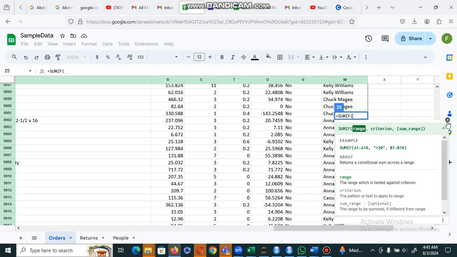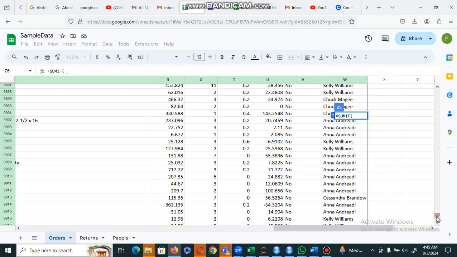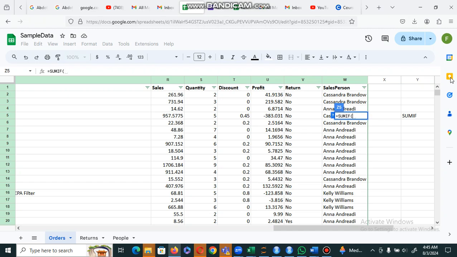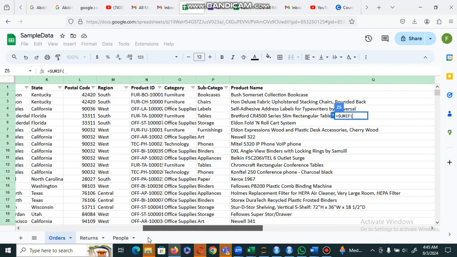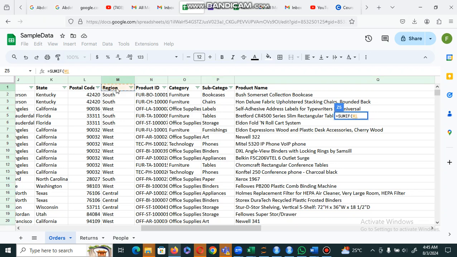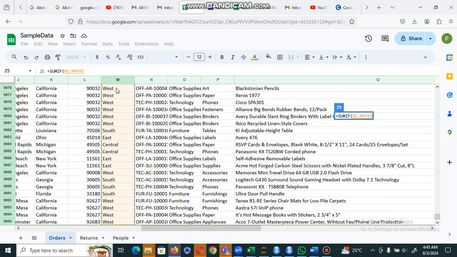Let me close this. I will need to go up and look for the column region. So I will highlight that column and lock it with F4. I'll use comma and I will type West, because I'm looking for the Western region profits. I want to know the profits in the Western region.